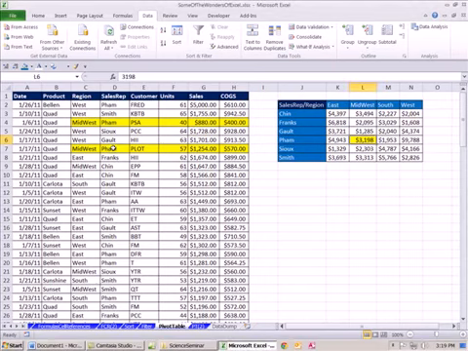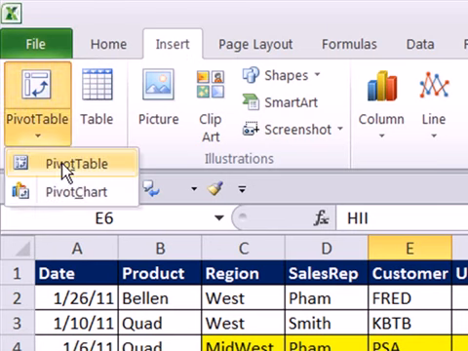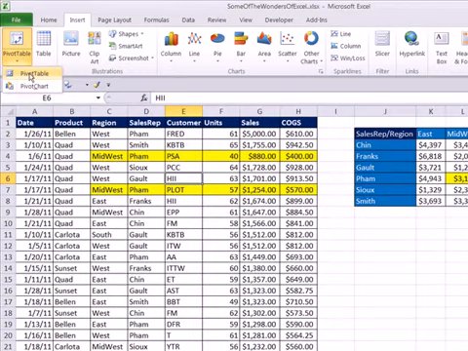Now, here's how you do it. You click in a single cell somewhere in the data set. It doesn't matter where. And by the way, this is going to take 4 clicks. All right? You go to the Insert menu. You click on Pivot Table, and I'm going to count this as 1 click.